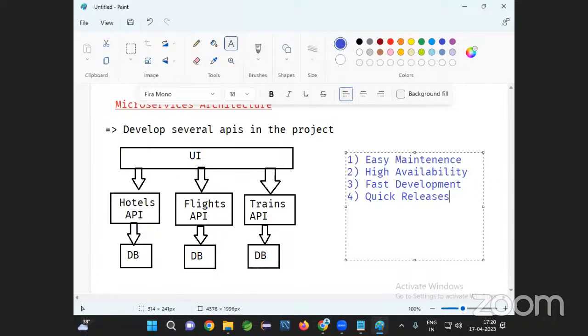What is the meaning of quick release? Immediately. Suppose the hotels booking project is developed now. I will test that hotels booking functionality. I will deploy that project into production and people can access it. You need not wait till the complete project development is completed. Whatever API development is completed, you can test that API and deliver that API. Fast development and quick releases will be available in microservices.